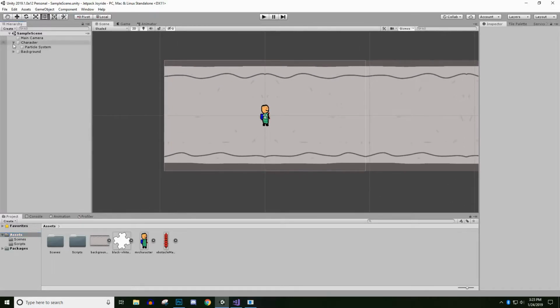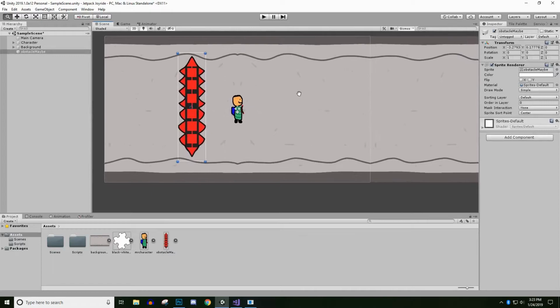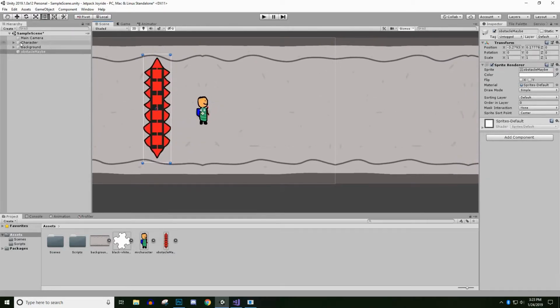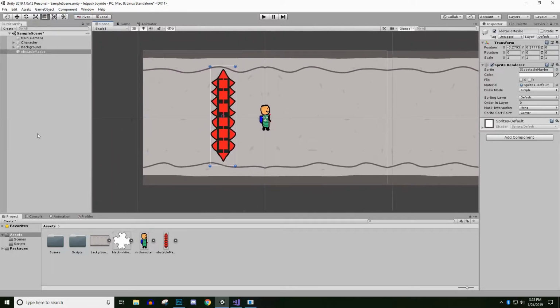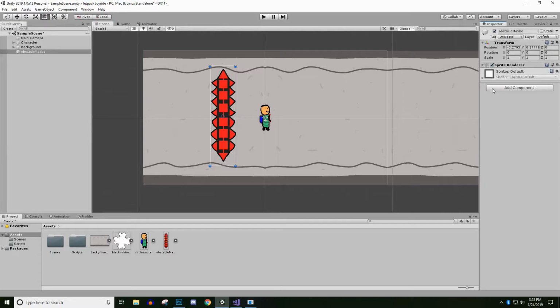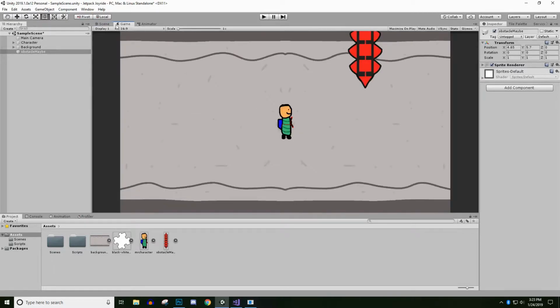So, okay, get this background out of here. Now just drag your obstacle right here. And now just drag it in, doesn't matter where. And we're gonna click. Is this too big of an obstacle? Let's test it out. Yeah, that's a little too big.